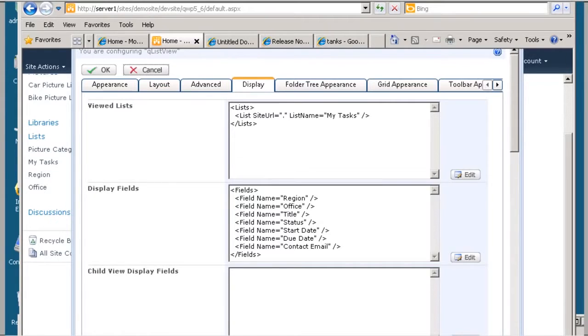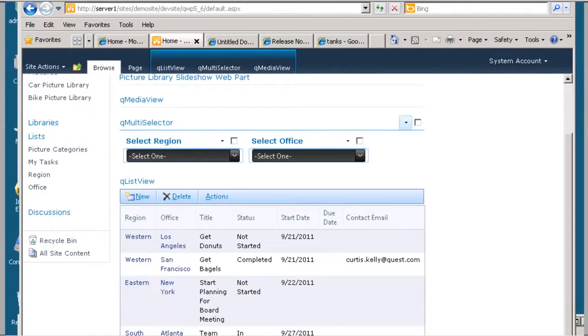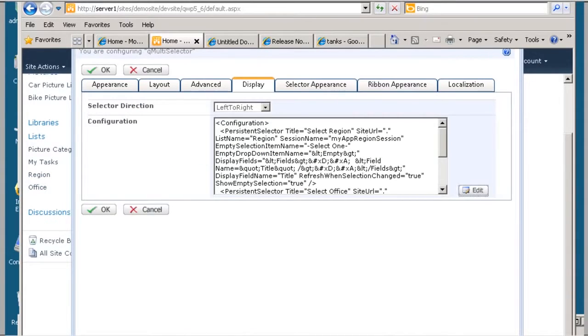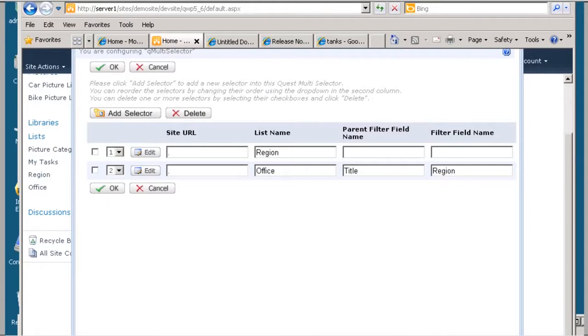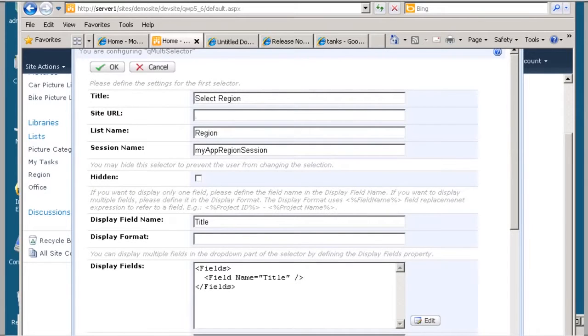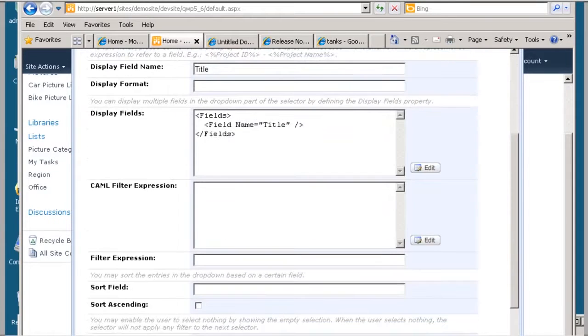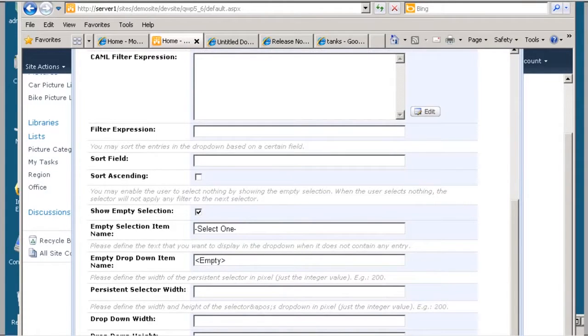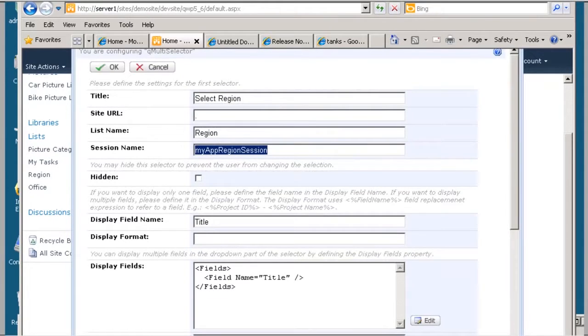Okay, so let's take a look at how those are actually set. Those session variables are actually set in the multi-selector. A couple things I'll point out here: here's the region. These are two different lists, and the purpose of this exercise is not to show you how to configure the multi-selector, but essentially the region and the office are configured. When the user selects the region, it sets a session variable called My Application Region. It's very important to select Show Empty Selection, and that's very important to select that checkbox.